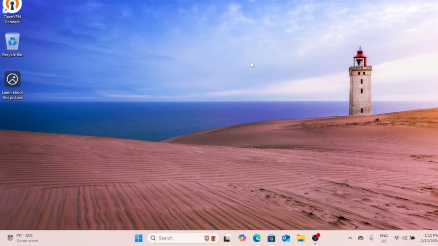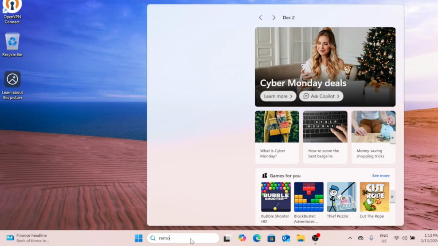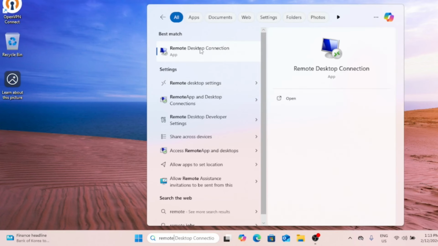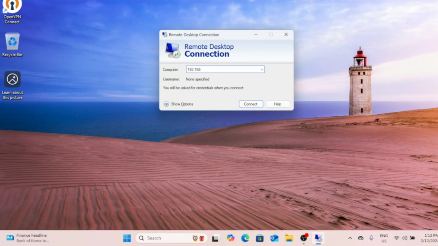To connect remotely, open the Remote Desktop Connection app on your Windows machine, enter the IP address of your Ubuntu system, and click Connect.